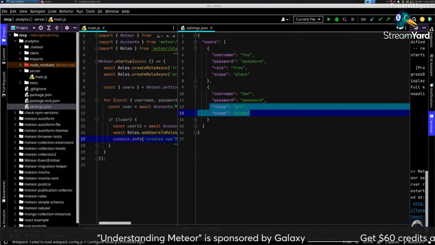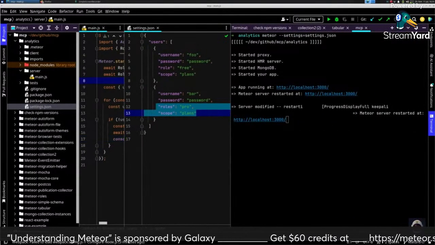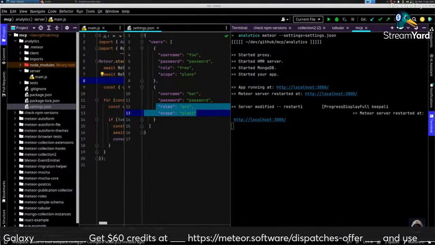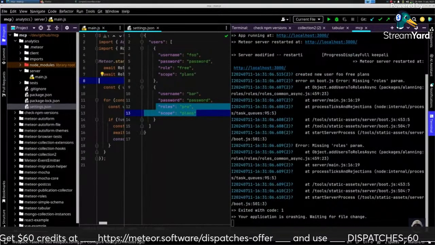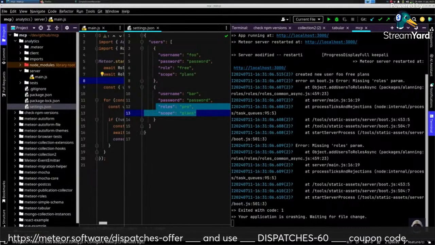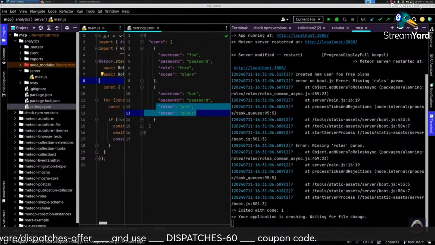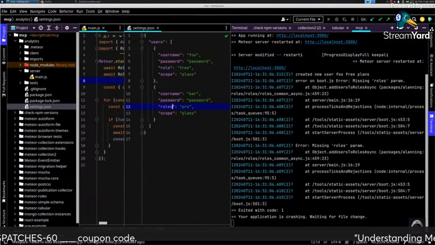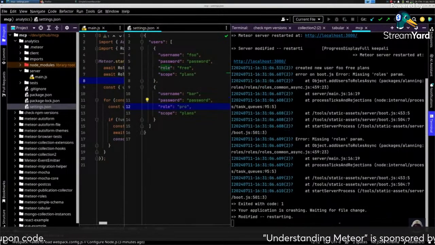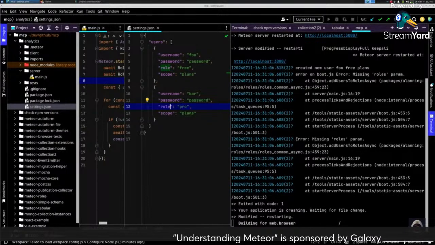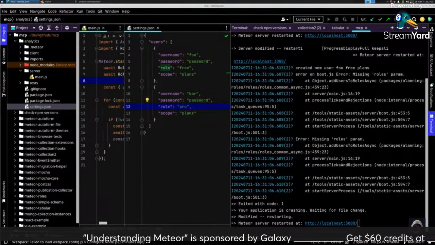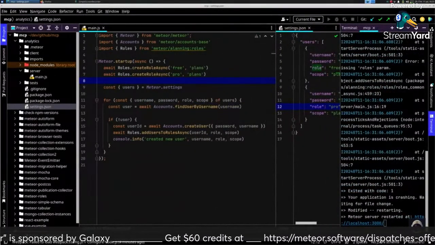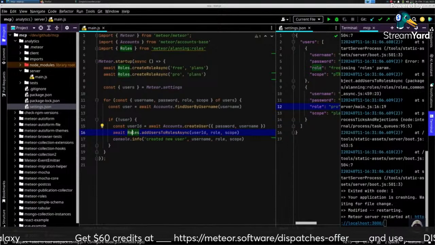And let's save this file, and then Meteor should pick this up and automatically run this for us. Oh, there is, oh, created new user, missing roles param. This is interesting. Oh, because there is a typo. Yeah, things can happen from time to time. So I created this user, but now there is a problem, and that is the user is not created again. There was an error adding this user to the roles. This is problematic. How can we solve this?